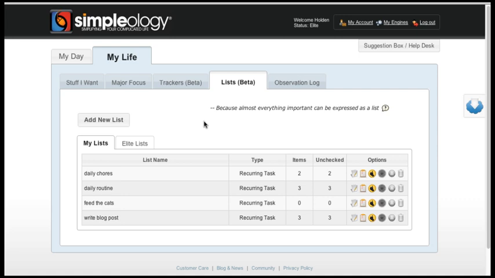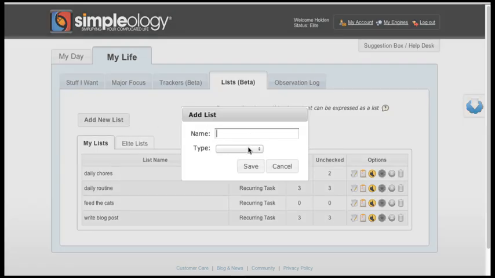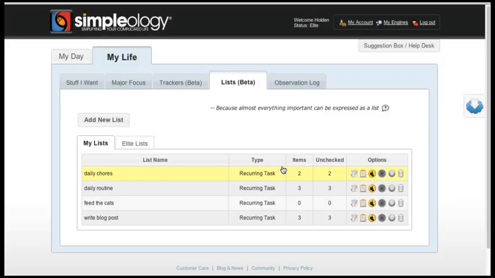Okay, now, how does this work with recurring tasks? Well, what you do is you add a new list. You can name it whatever you want, and just make sure that you select type recurring task. Now, you'll see here that I have a few made for you. You'll notice that two of them have 3 items, and one has 0 items.